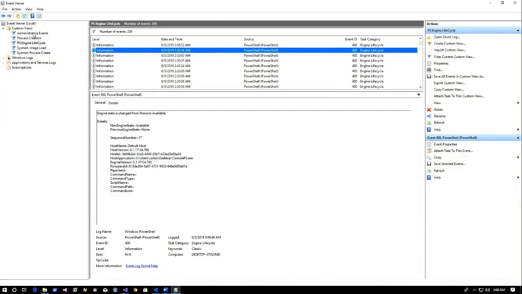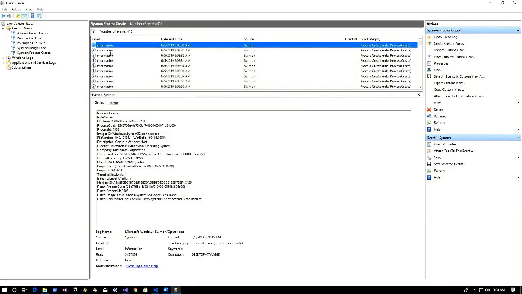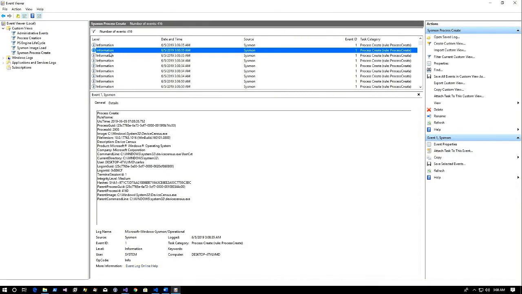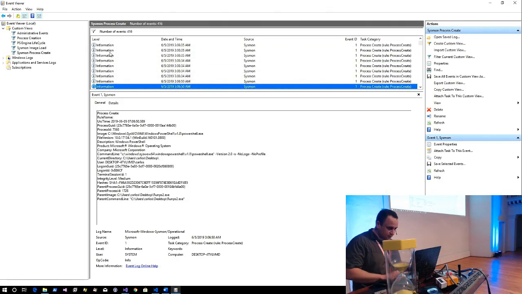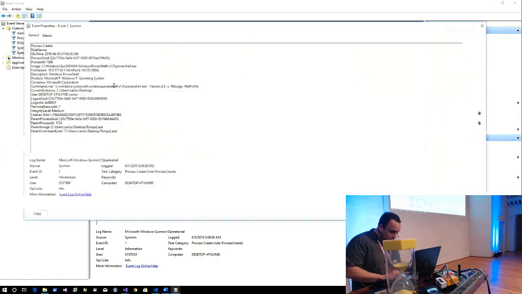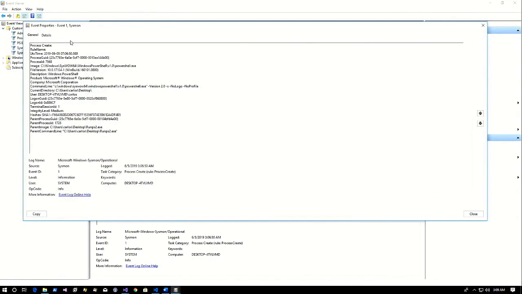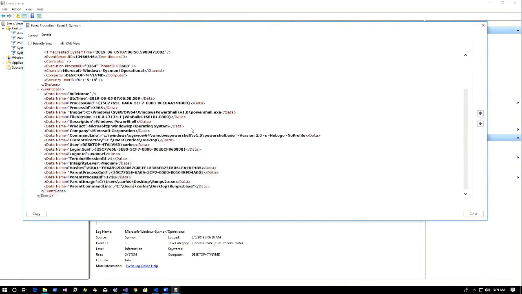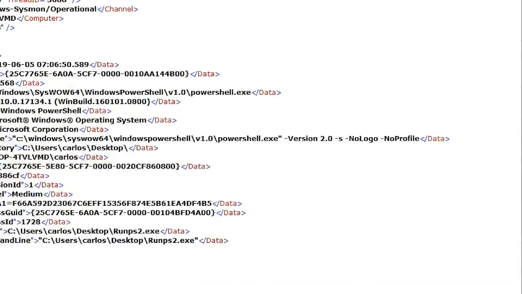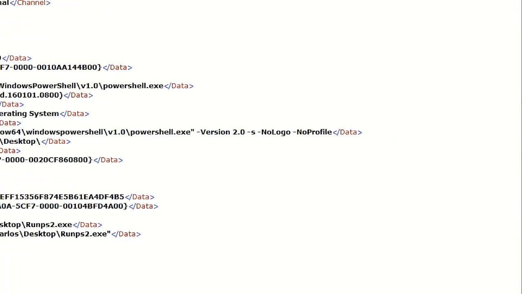And just in case, if you want to look at the process information, process create, I'm going to look here for PowerShell. Here we go. Let me go to detail view because it's going to be a bit bigger in XML view. As you can see, all of a sudden I'm running PowerShell.exe version 2.0 -s, no logo, no profile. It's loading into the environment, and then I'm controlling it remotely.